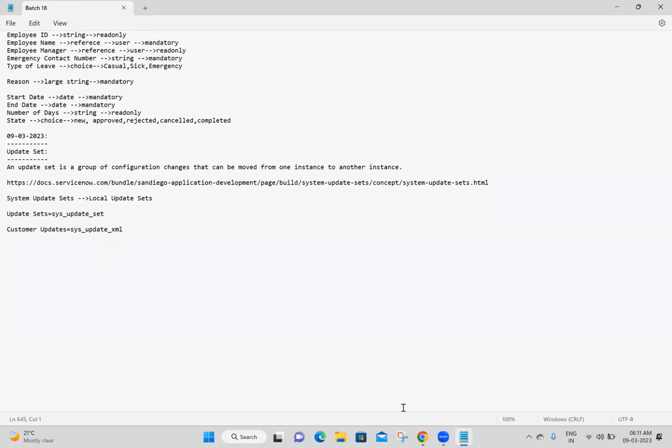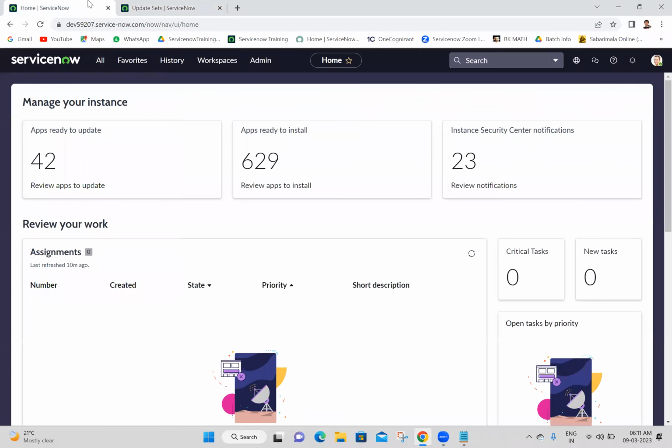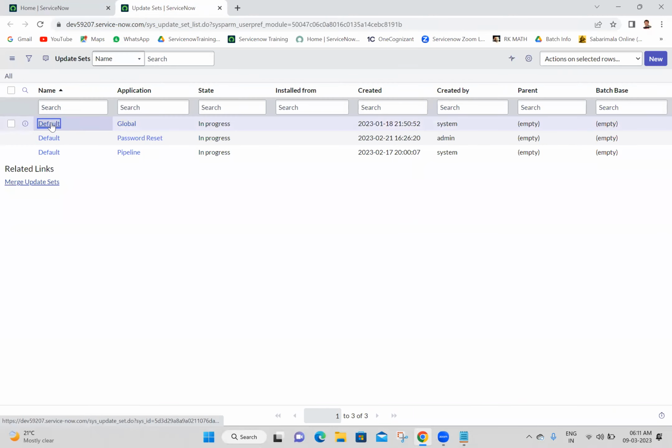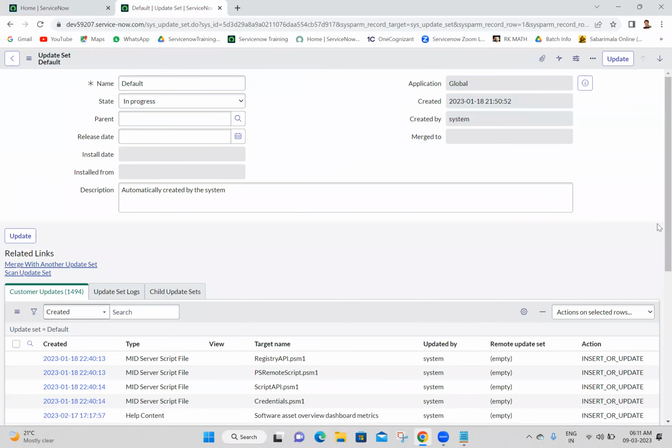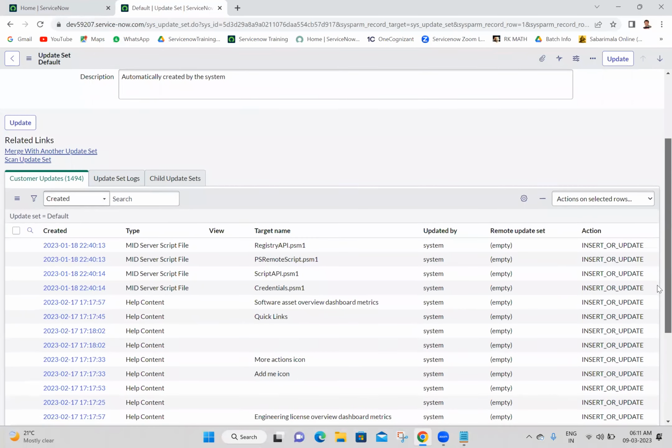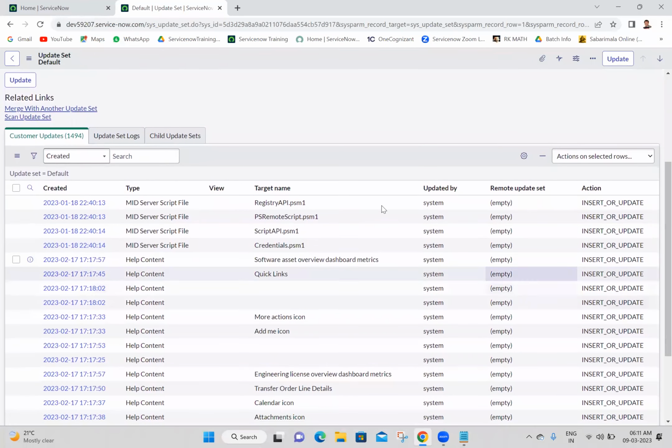For example, till today, where are you going to identify your current update set? You can click on the global icon. What is our current update set here? Default. So till today, whatever work I did is stored in this default update set. Okay, guys, got it? You can see almost 1494 customer updates are there.